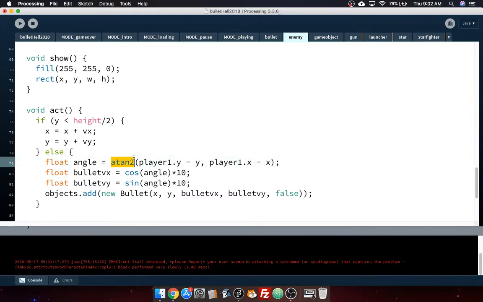Atan means inverse tan, and it's basically a function that if you're given two sides of a right angle triangle, it'll return the angle. So what we're doing is giving it a vertical and horizontal component, and it's going to calculate the angle out of that. And what it's really calculating is the angle to point the gun at the player.